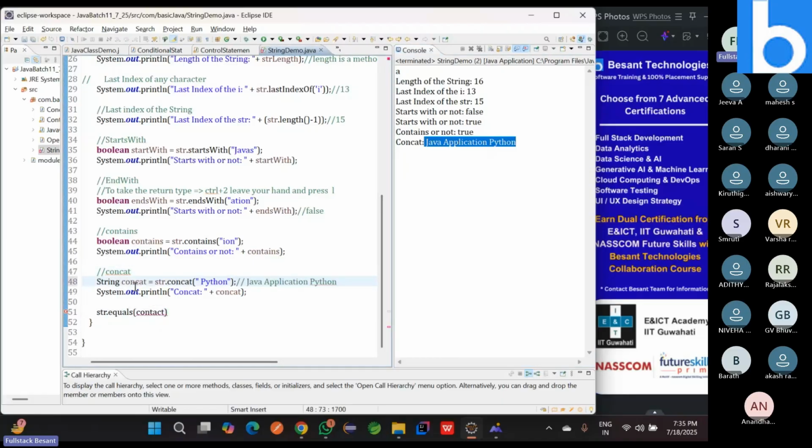The answer of the concat. I have given the concat itself perfectly. Let us just check whether the concatenated answer and the Java application are equal or not. Anyway, it is going to give the Boolean answer only. So checking the equals, equals or not. It is not actually equal.